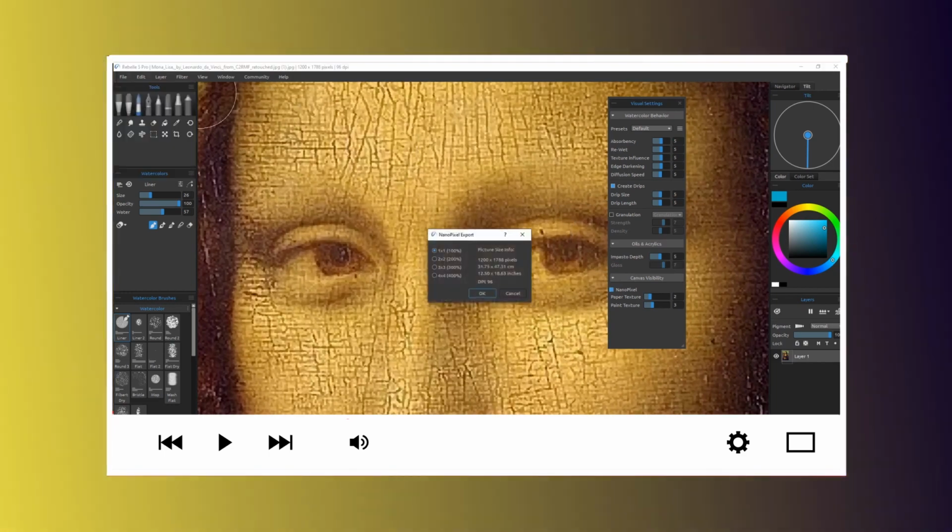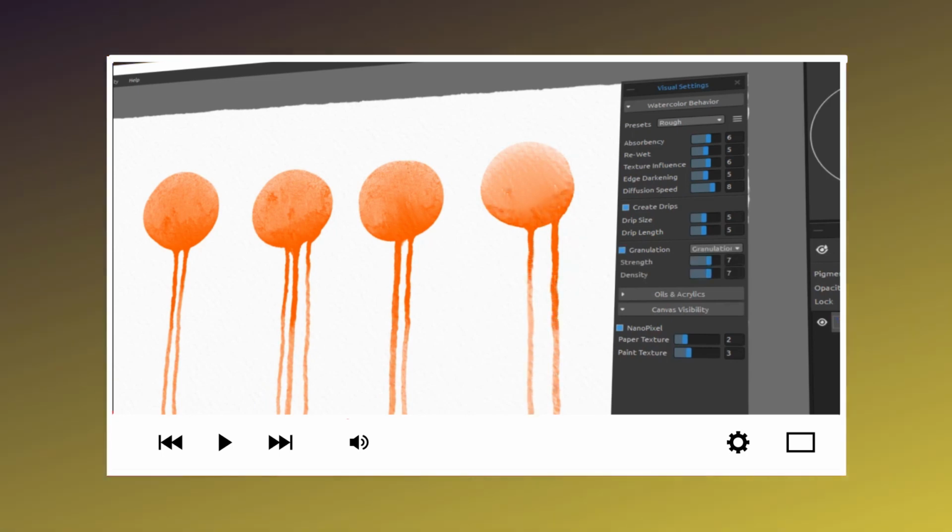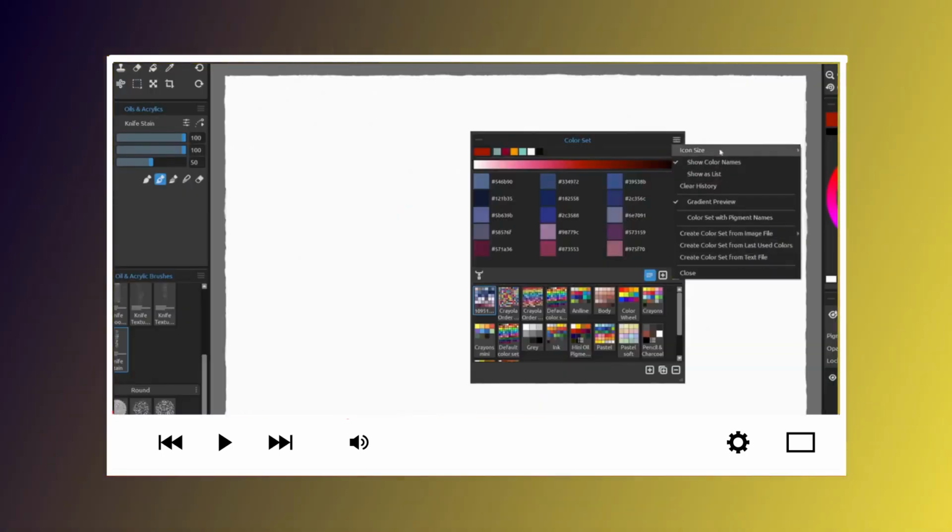In this video, we'll take a look at some of the new features that were released in this latest version. Of course, keep in mind, in this video, we'll talk first about the Pro version, but only the newly introduced features in this new version of Rebelle 5.